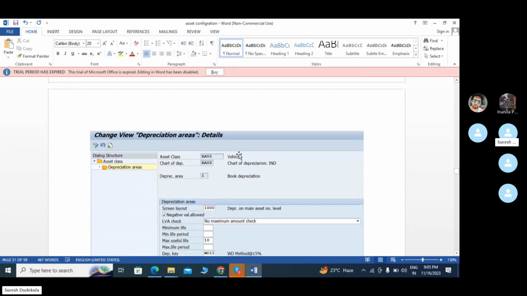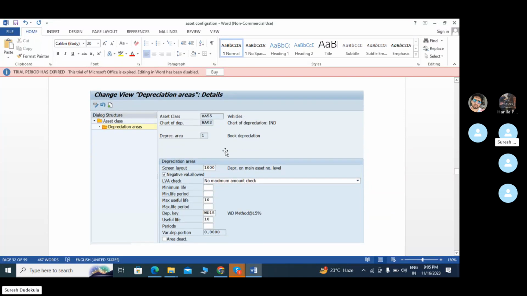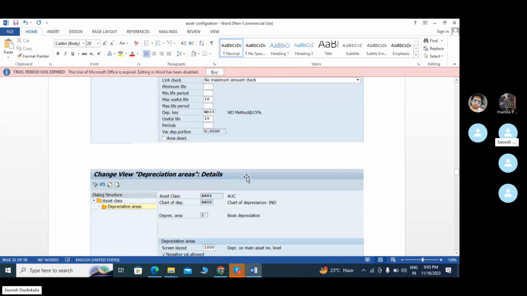The next asset is vehicles. Asset class, this is BA55. Vehicles, chart of depreciation. I took this depreciation, the WDV method. For vehicles it could also be 10 or 15 years, but I took 10. I select this negative value.